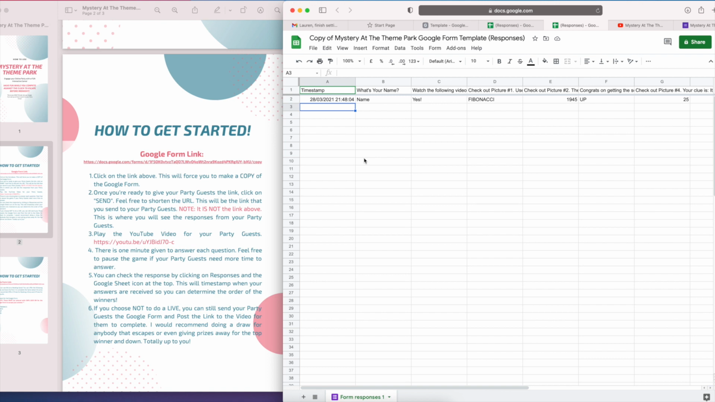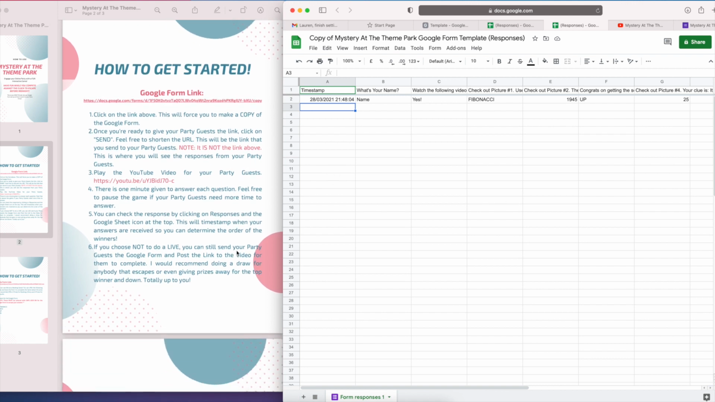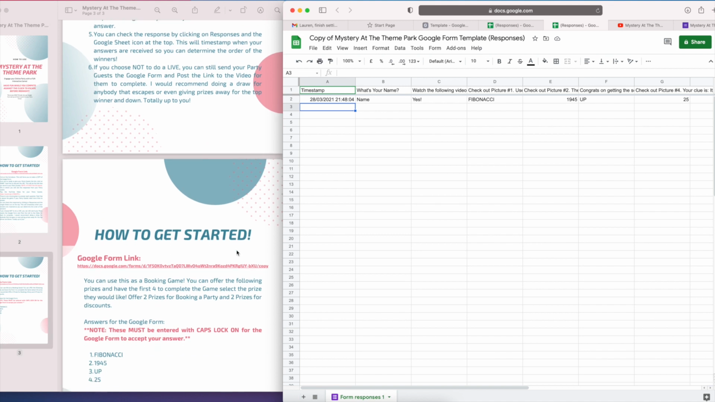What else? I guess if you don't do your live, we will include a copy of the pictures, or you could even just send the Google form. You don't even need to do the pictures. You could send the Google form or post the pictures, totally up to you, and you can post the link to the YouTube and then have people fill out the Google form. So that would be another way that you can run the party.